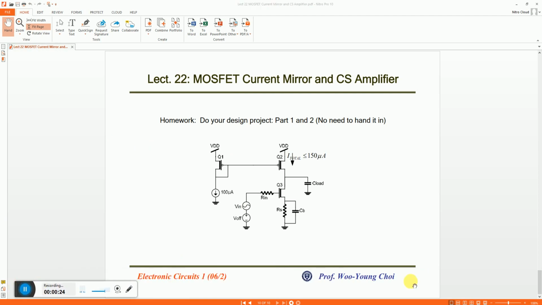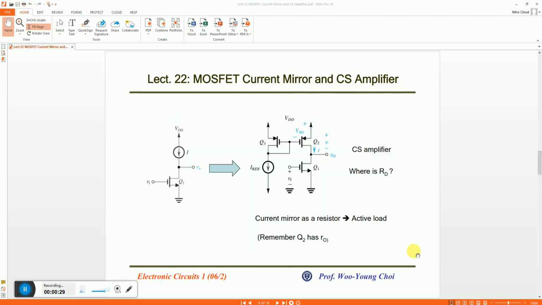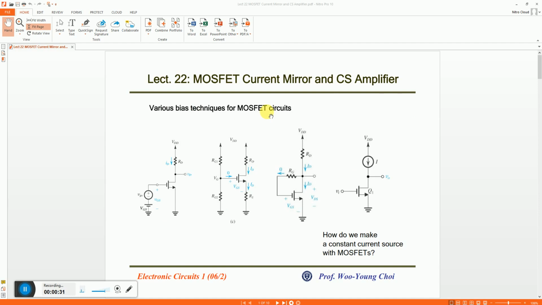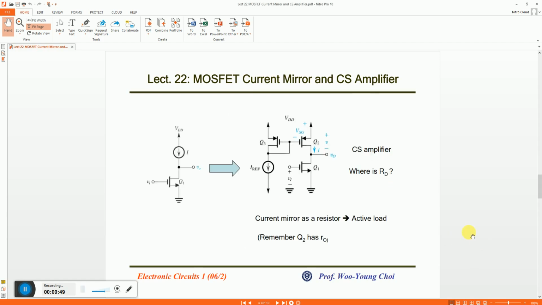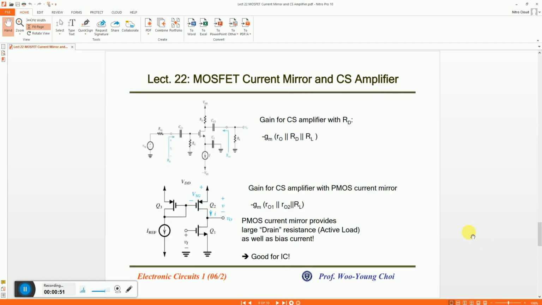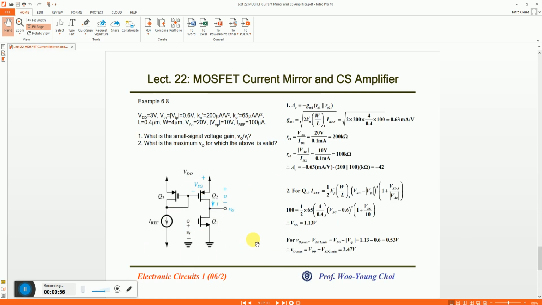I have taken a reference from the internet, from Professor Wu Yong Choi. He has a document which mentions the theory of a common source amplifier along with a PMOS current mirror as a load. All the ratios and so on are mentioned in this document, so you can find it on the internet. This is the schematic I'm using.